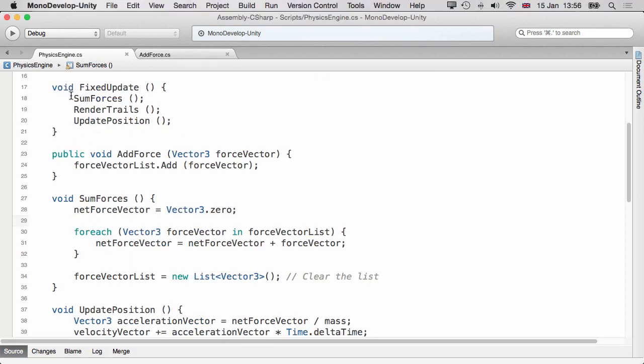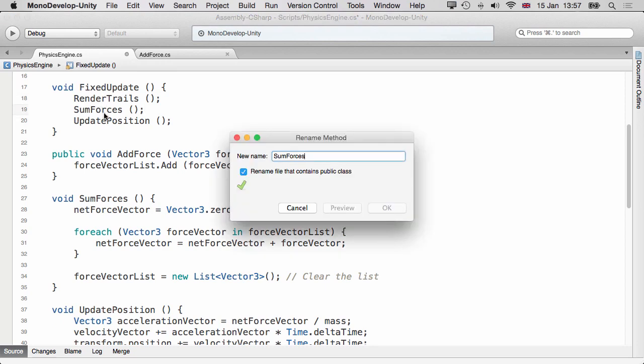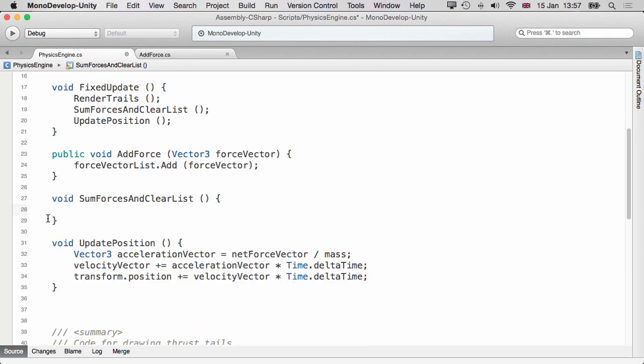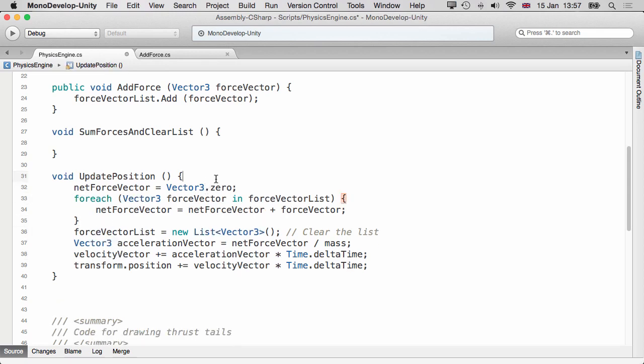Okay, so if you look at the sum forces method, you'll find that at the end of it, it actually clears the list. So this isn't a brilliant method name, because it's doing more than it seems like it's doing. So actually what we want to be doing is rendering the trails first and then summing the forces. But summing the forces we need to rename to be sum forces and clear list. Let's just refactor that again so that all of this code to do the sum forces goes into the update position method.